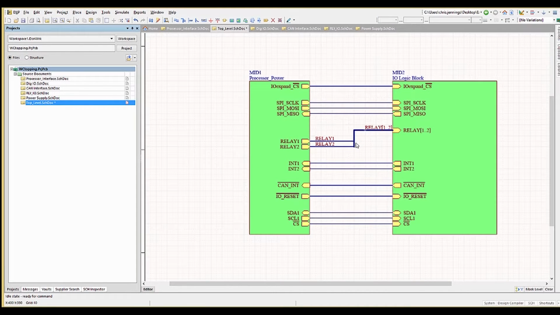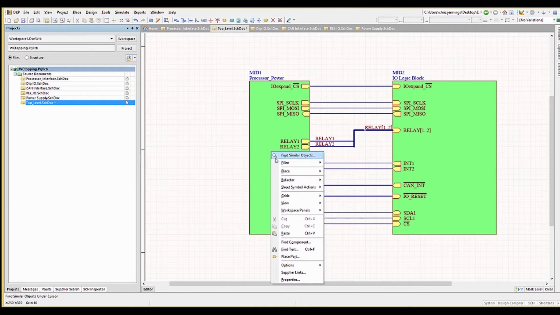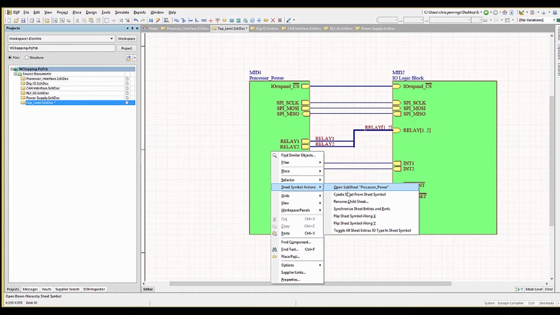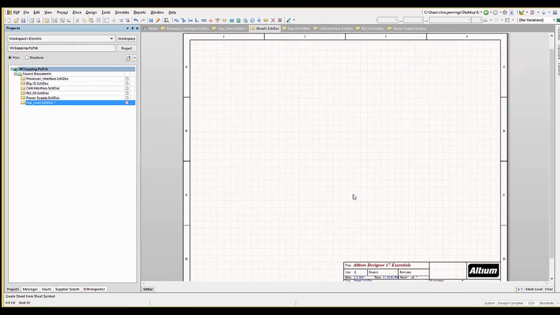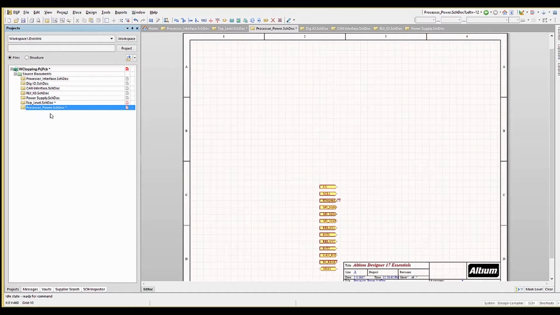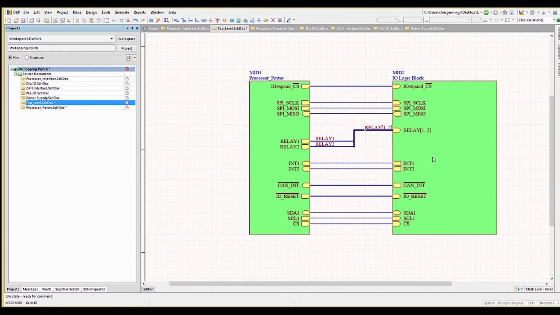Once we have completed the wiring, we can generate the mid-level schematics using Altium. We could have generated the schematics prior to wiring up the sheet symbols, but I find it's a good sanity check to ensure that I have all the sheet entries that I need. Right-click on each schematic sheet and then select Sheet Symbol Actions. Then create sheet from sheet symbol. Now we have new schematics with ports generated from the sheet symbols and the sheet entries.